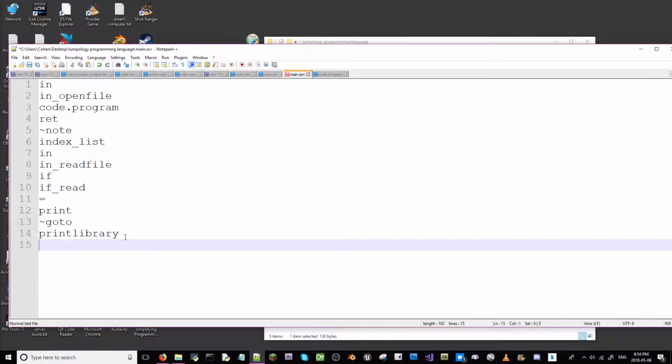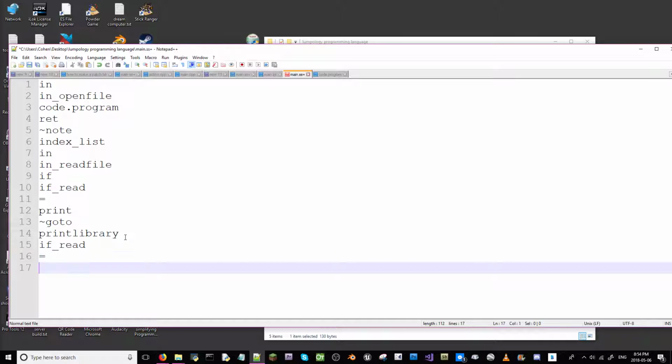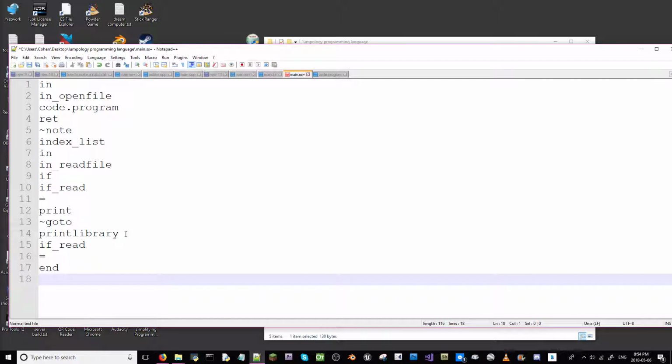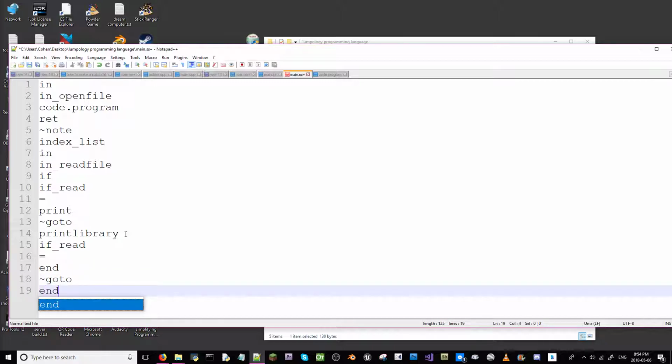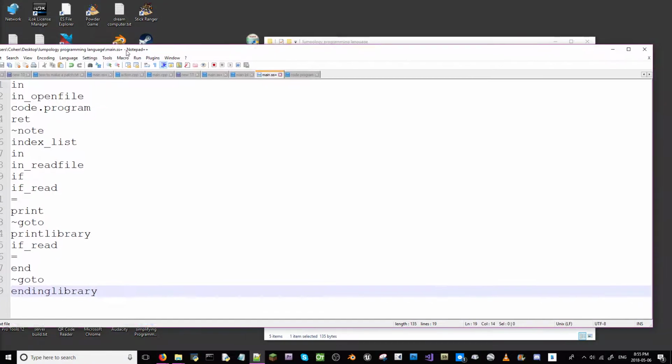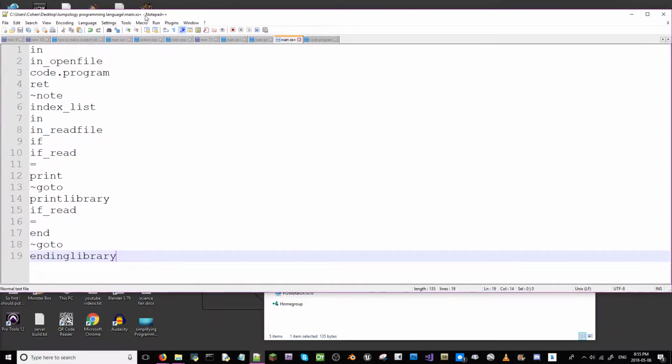So after this, we're going to say that happened, and then we're going to say otherwise, also check for if read is equal to end. And if so, go to ending library. So this IDE I'm using here is called Notepad++, by the way. You can use any text editor available to you.